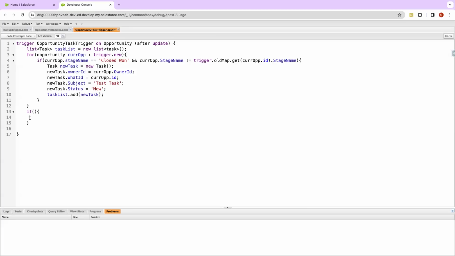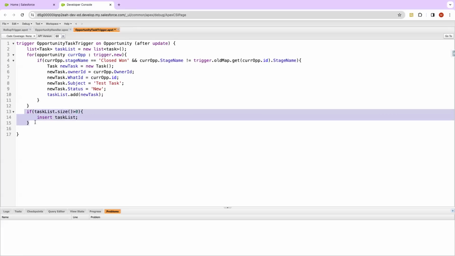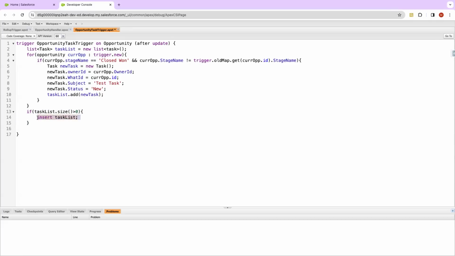But you need not to do it now. See, there will be people who will write it like this: if size is, let's say, greater than 0, then only do this. But this is no longer required. It by default checks the size. It will only and only insert if we have a value in the task list. Otherwise, it will not insert anything. Okay. So you need not to do the size check here. It is by default done by Salesforce. So don't add additional size check here. Just put it like this.